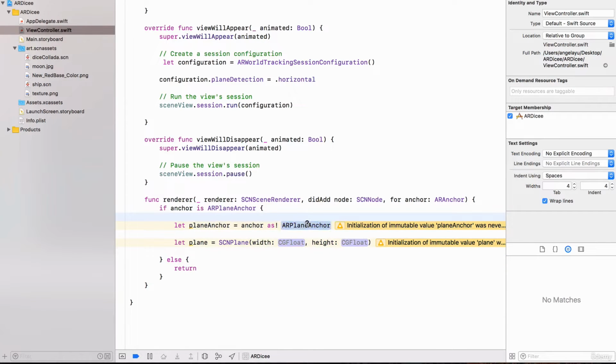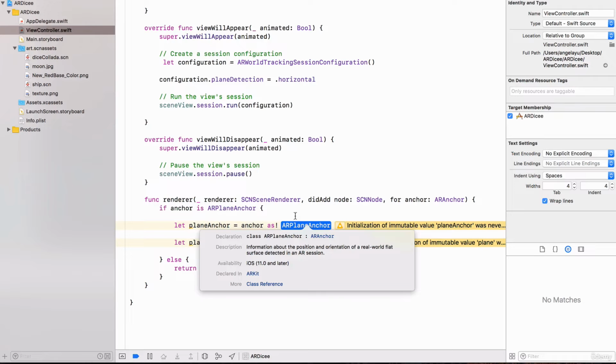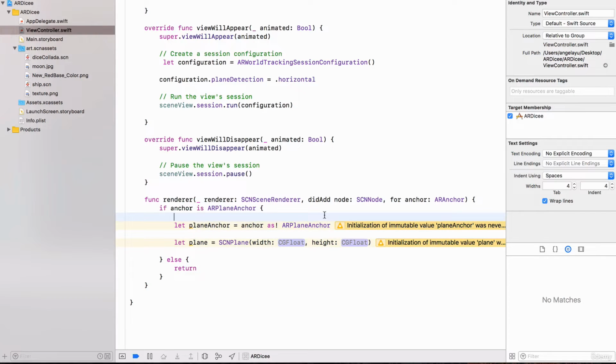So luckily the anchor that we've got, which is of type ARPlaneAnchor, has a property called extent. And the extent comprises a width and a height. So you can think of an anchor as simply like a tile on the ground. And it has a width, it has a height, and we're going to use that tile that's been detected and convert it into something that we can use with SceneKit and that we can render onto our scene view.